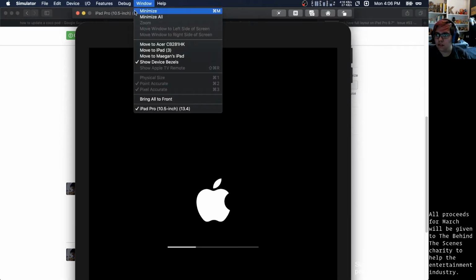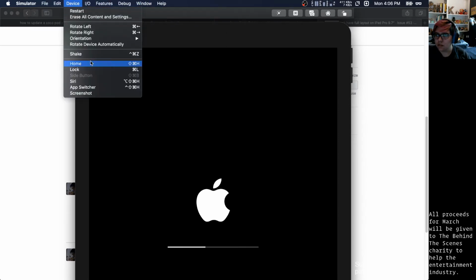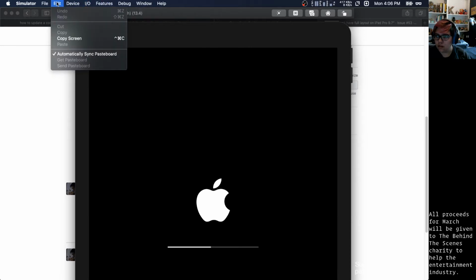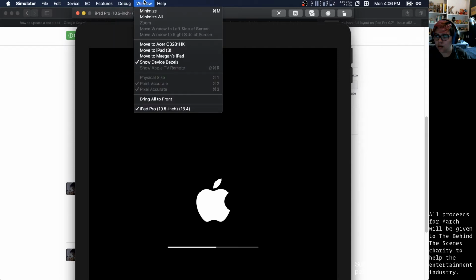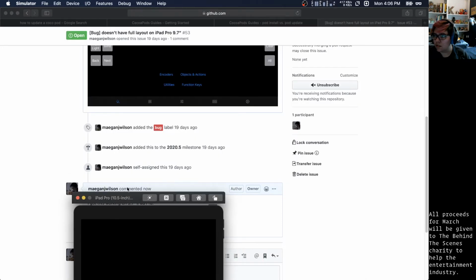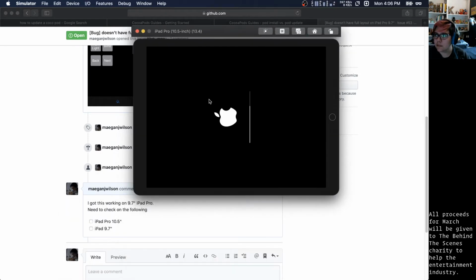Let's change the window. Not change device. I'm going to try to make it smaller so that we can actually see it all here. Cool. So now it's sideways. So now we're just going to wait for it to finish building.